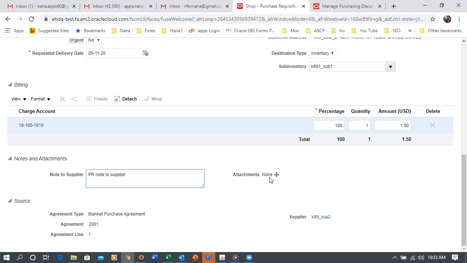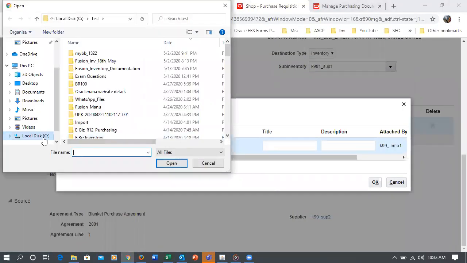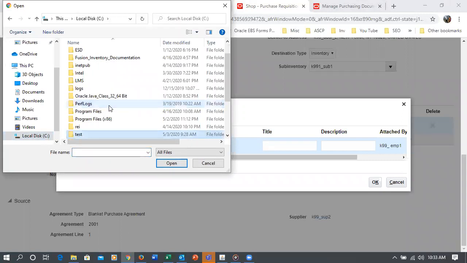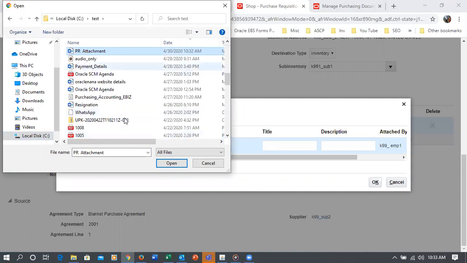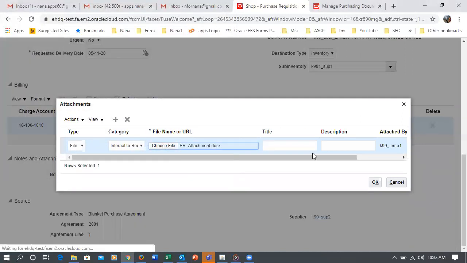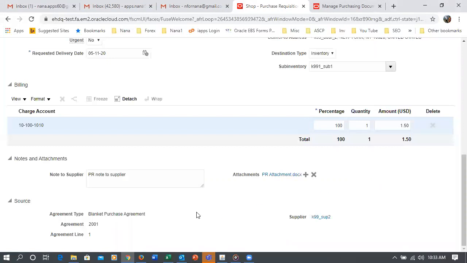I will now have an attachment. Click on attachment. I will have the PR attachment. I have the PR attachment here. So I will put the test over here. Test. And I will go for a PR attachment. I will say it's a PR attachment. So click on OK. At least the PR note to supplier is coming, but the PR attachment, we will see whether in this document it is coming up. The referencing document is also referenced over here.